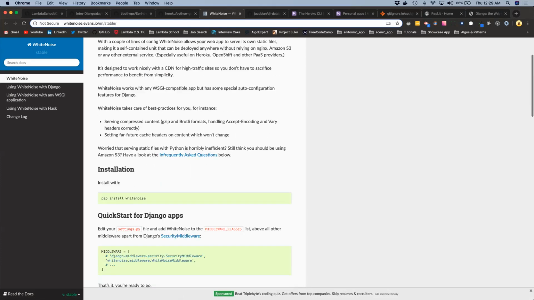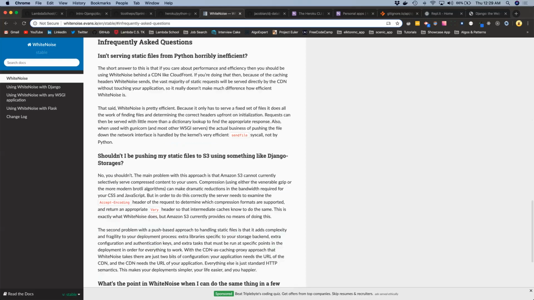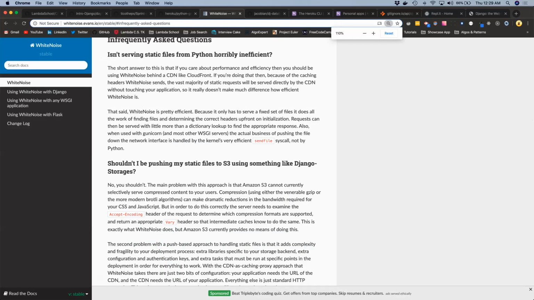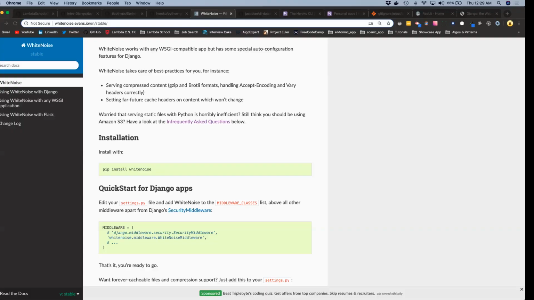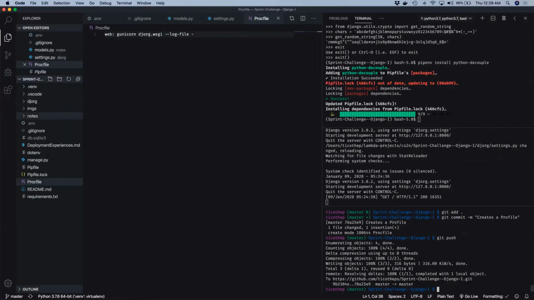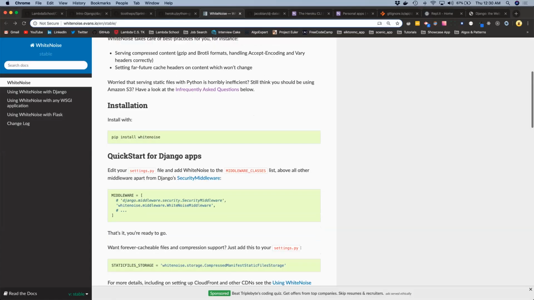Okay, so they install it here with pip. We've already installed WhiteNoise with pipenv, if you remember correctly. And if you don't believe me, let me show you in our recipes file. There's WhiteNoise right there. Install it with pipenv. Quick start for Django apps: edit your settings.py file and add WhiteNoise to the MIDDLEWARE list above all other middleware, apart from Django's security middleware.